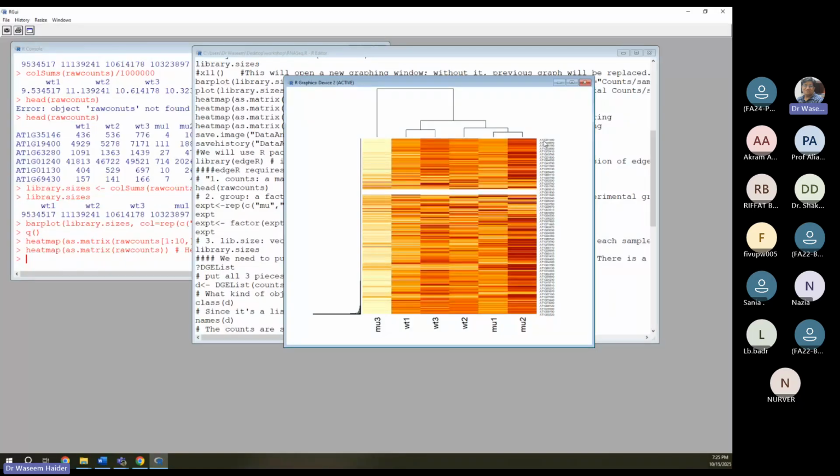They will be clustered close to each other. Here, for example, these are your subjects. Again, these are those samples, mu1, mu2 and mu3. Here we see something very interesting: this mu3 is entirely separated from the rest of the experiment. For the wild type, the replicates are close. Mu1 and mu2 are close, but mu3 is separate.